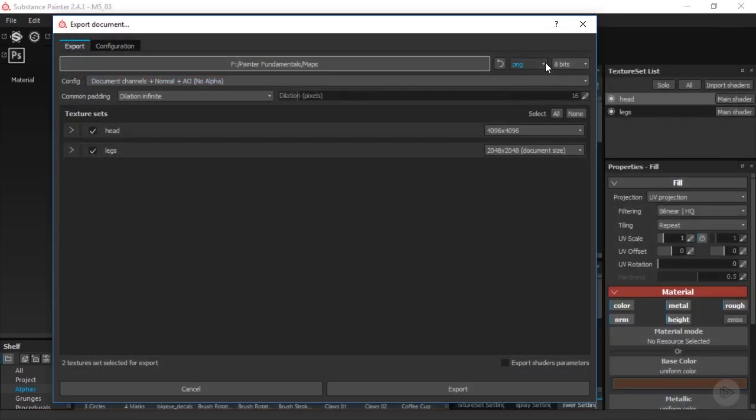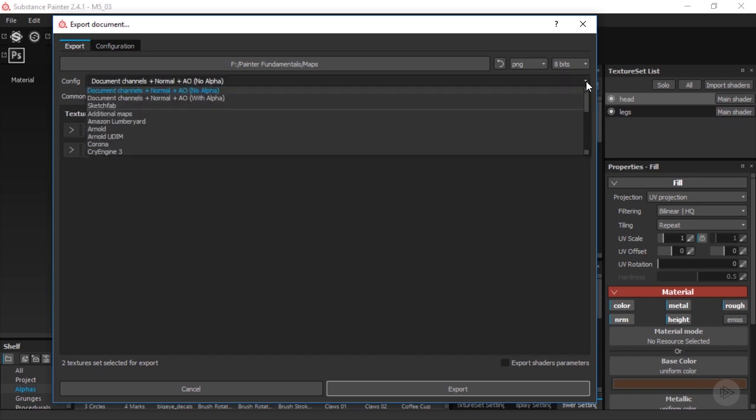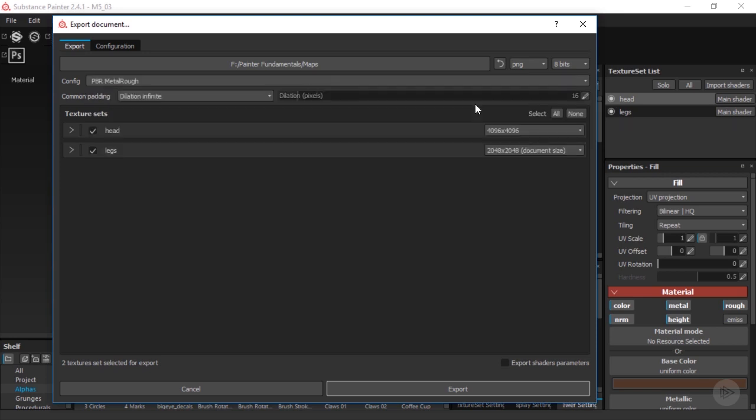Here we have the format of the bitmaps, so I'll choose PNG for now. And we can also select the bit depth, which I'll leave at 8. Next is the config. And when we open this drop-down, you'll see a list of presets. These are presets for exporting maps to common applications. So we have things like Unity 5 and V-Ray, and just the basic PBR Metal Rough, which is what we've been using throughout the project. So I'll just choose that for now.